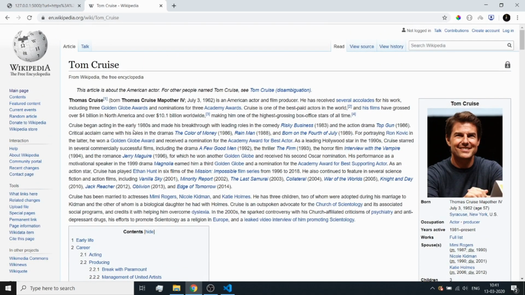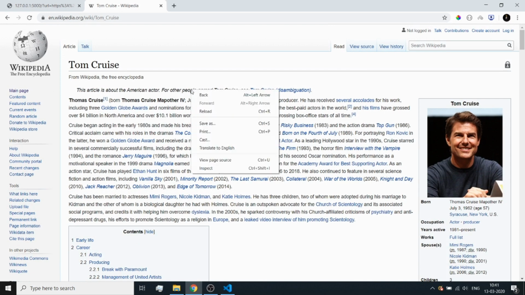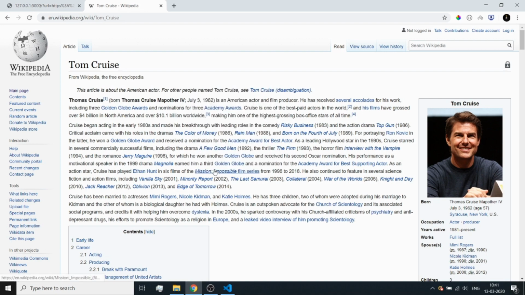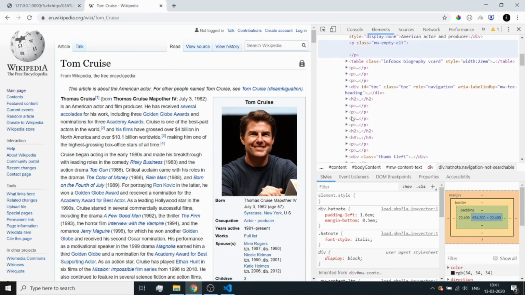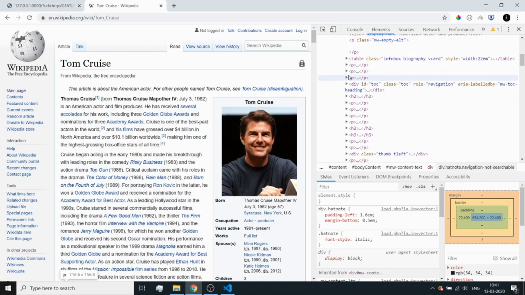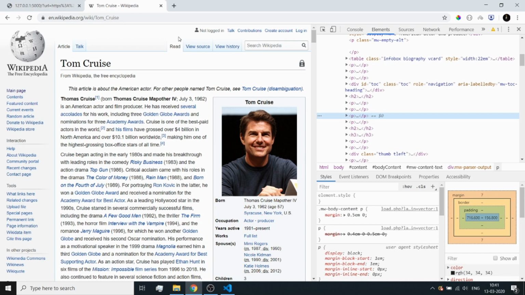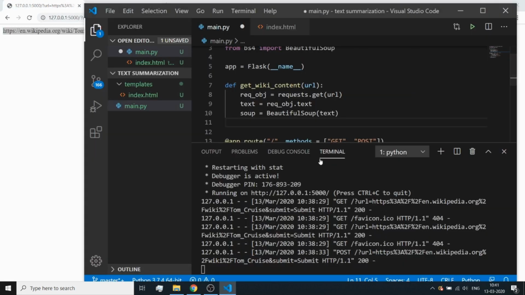Now what is it that we want to get access to? So we have got this collection of text. What we want to do is extract this particular text, and if we inspect this Wikipedia page, we will notice that almost all of the text is in this paragraph tag. So I would like to extract this paragraph only.